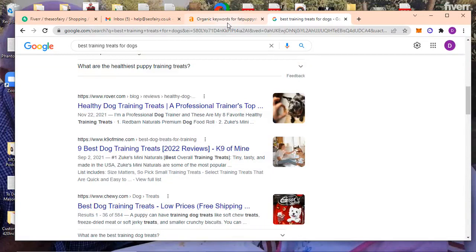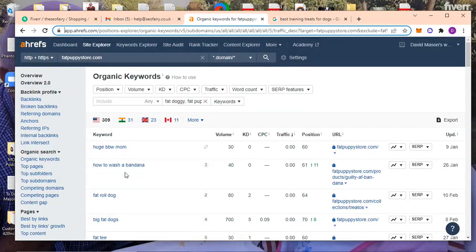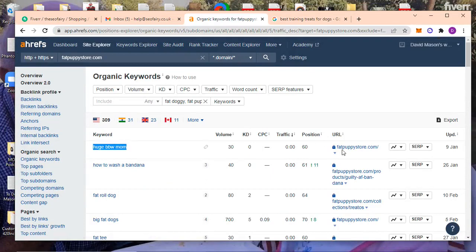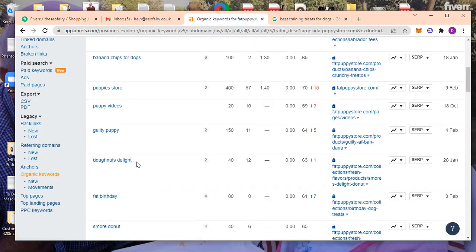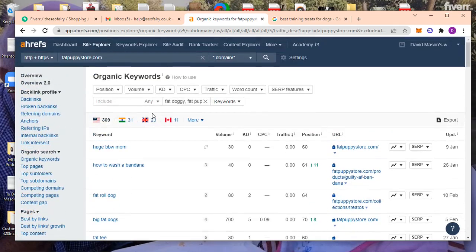Well, this is some of the keywords you currently rank for. This made me laugh. Fat puppies. So let's go to, trying to find a phrase. Let me log back in again.